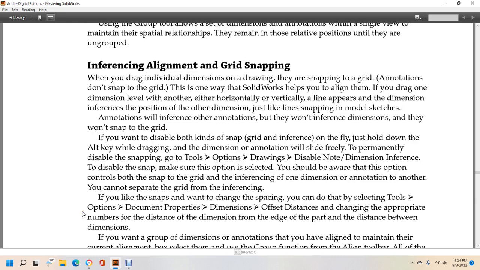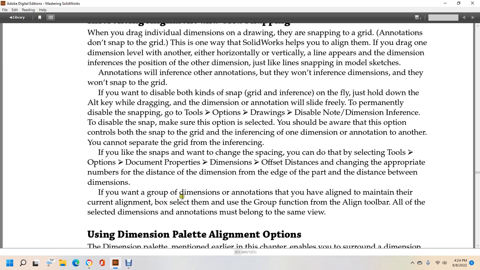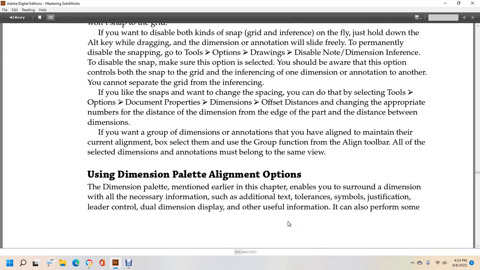If you would like to change the snap spacing, you can do so by selecting tools, options, document properties, dimensions, offset distance, and changing the appropriate number for the distance of the dimension from the edge of the part and the distance between the dimensions. If you want to group dimension annotations to maintain their current alignment, select them and use the group function of the aligning toolbar. All of the selected dimension annotations must be in the same view.